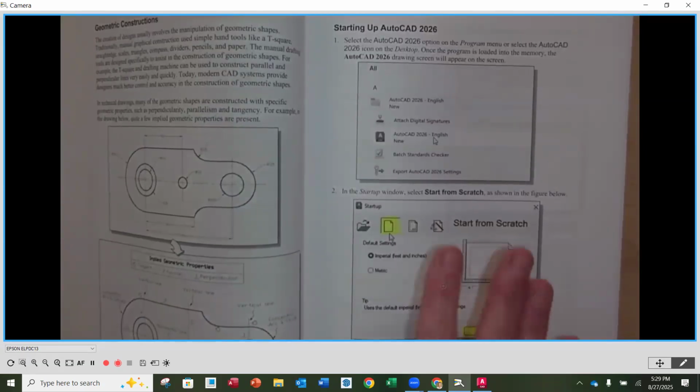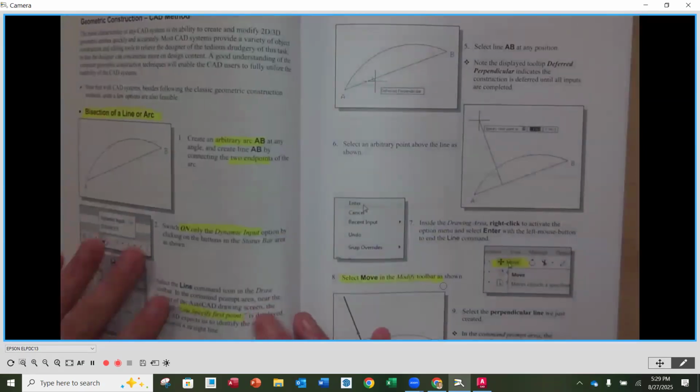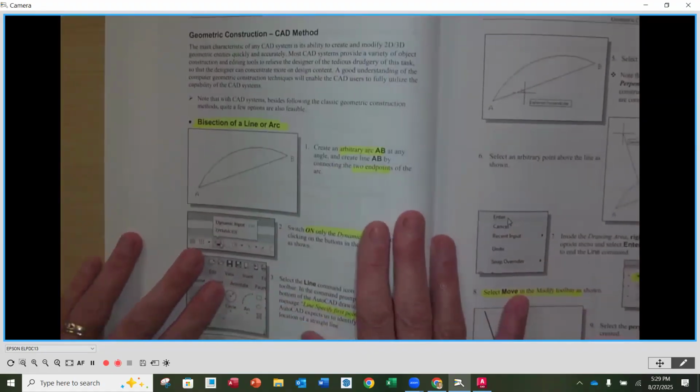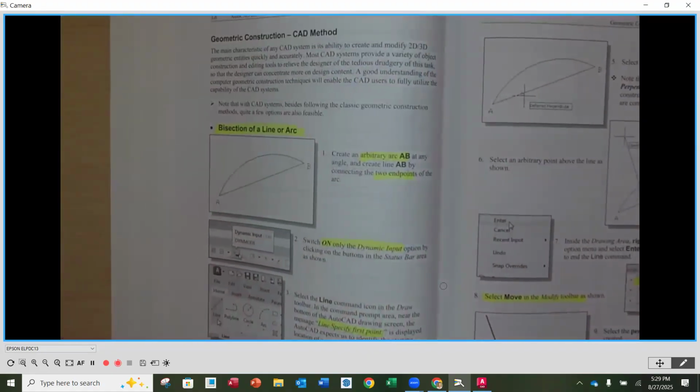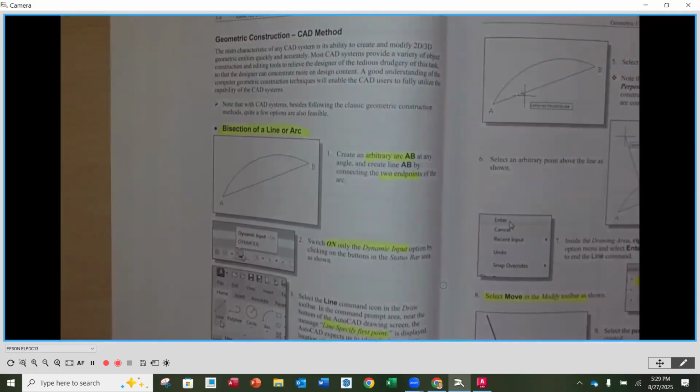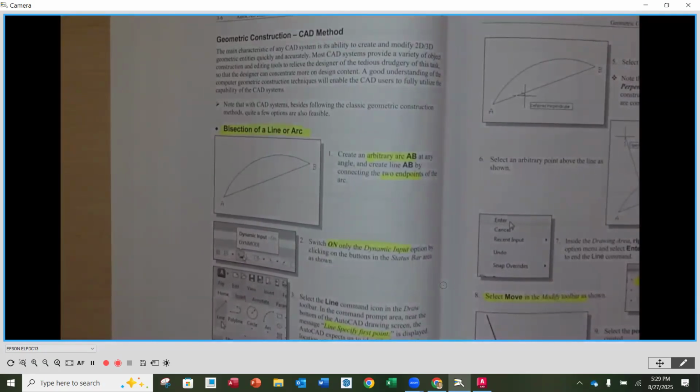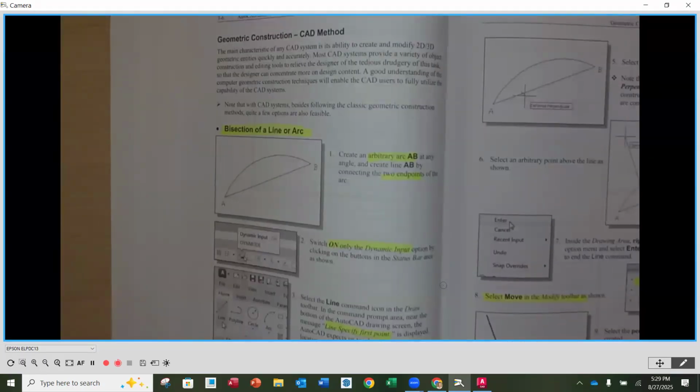So starting up AutoCAD, we did our startup, we're in. And the first thing that we want to do is just create some geometry. Now, I'll tell you, we're not to the point where we're going to do our practice problem. That comes a little bit later in our chapter, when we look at the gasket tutorial. Here, we're just going to practice some things.